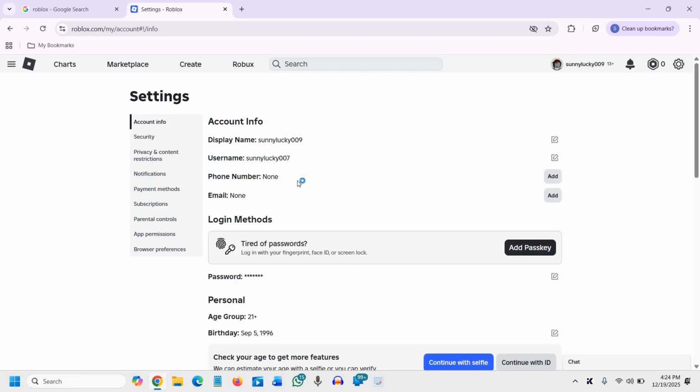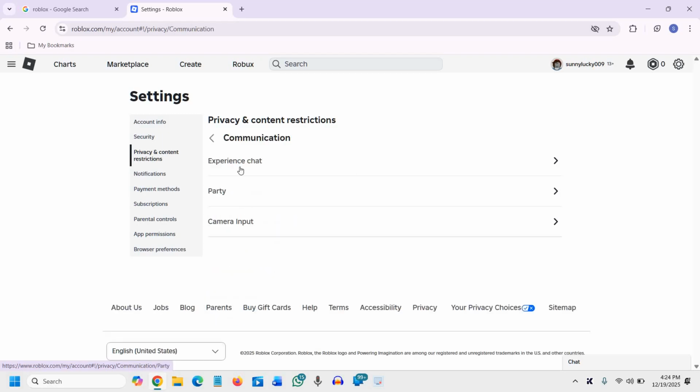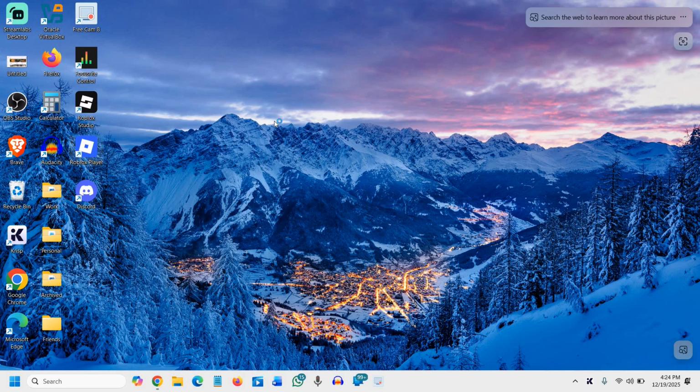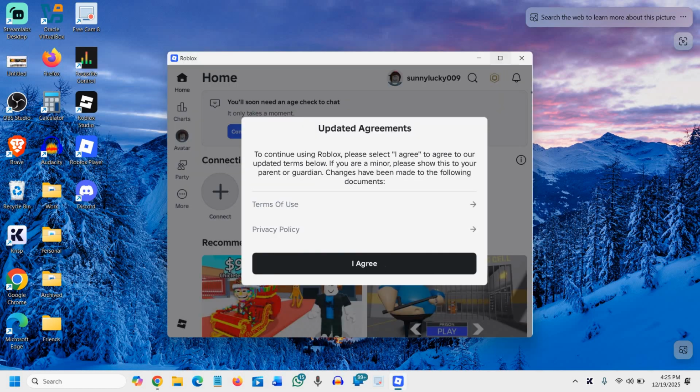Now here we need to add the phone number, and once you have added the phone number, then you need to go to privacy and content restriction. Now here we have this communication tab, and here you will have the voice chat option where you just need to click on that and enable the microphone, and then open your Roblox player, and whatever game you're playing, at the top right corner you can simply unmute yourself.